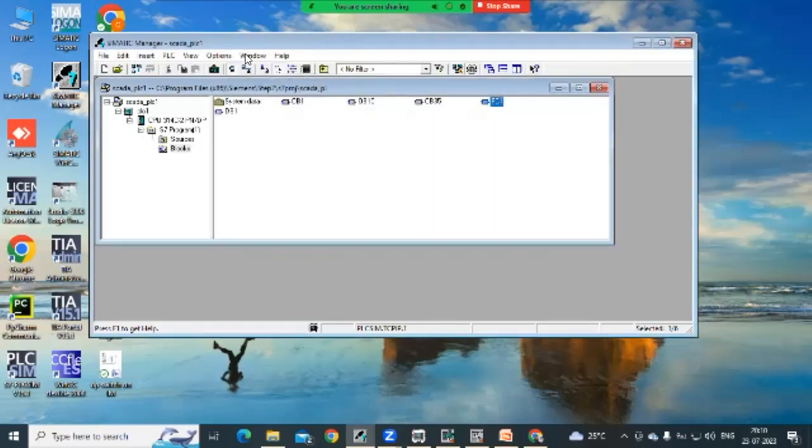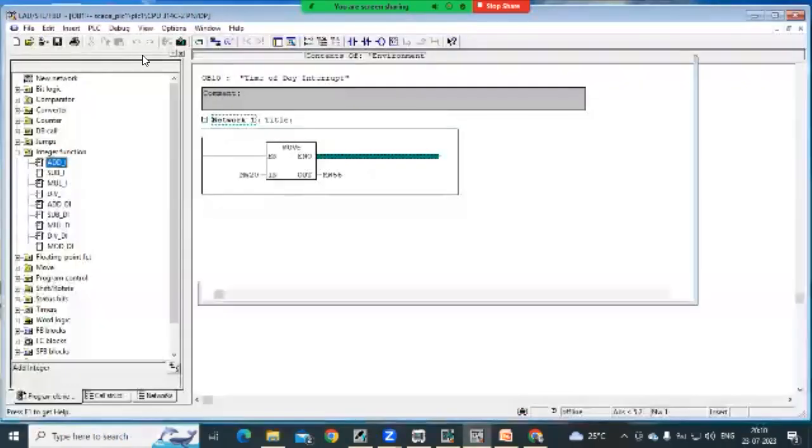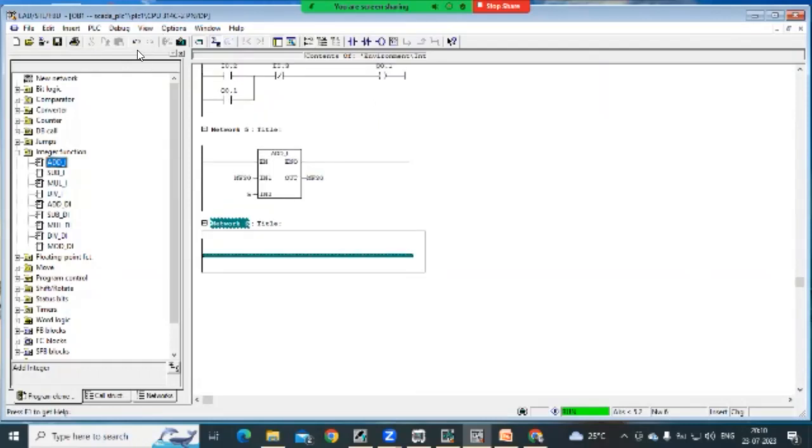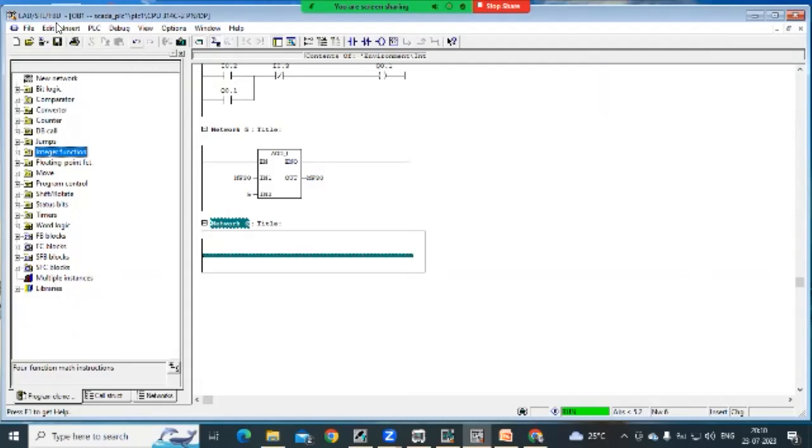Now FC1 I have created. What next I do is I open OB1 and I call this FC1 here. From where we need to call? From this instruction list, go to the FC blocks. You can see FC1 is shown here. So just drag and drop here.